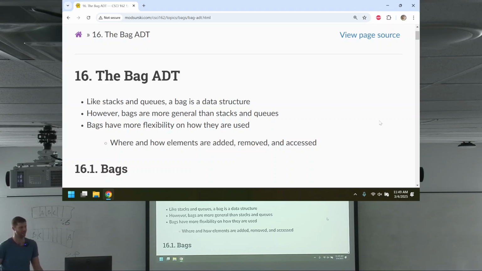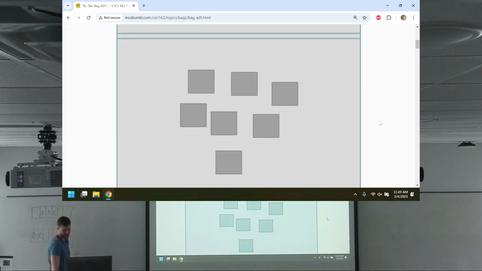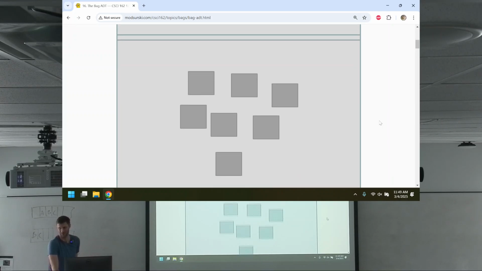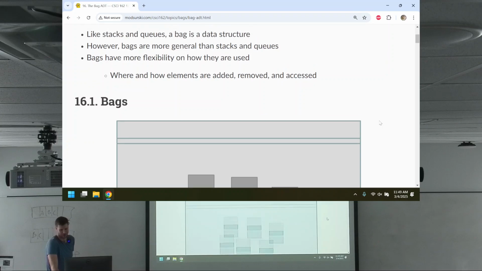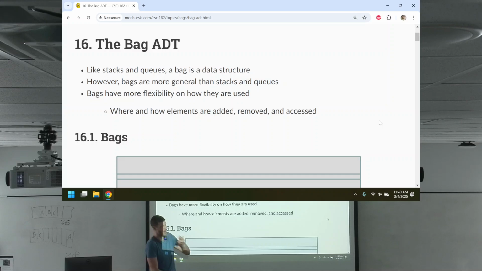So. All right, a bag. Now, a bag, you like this? It's like a Ziploc bag, if you couldn't tell what the design is supposed to be. Isn't that nice? So a bag is kind of like a stack, a queue, whatever. It's a data structure. Often it's a linear data structure, although it doesn't really matter. A bag is a more general idea than a stack and a queue, that's for sure. And they have more flexibility on how they're used.